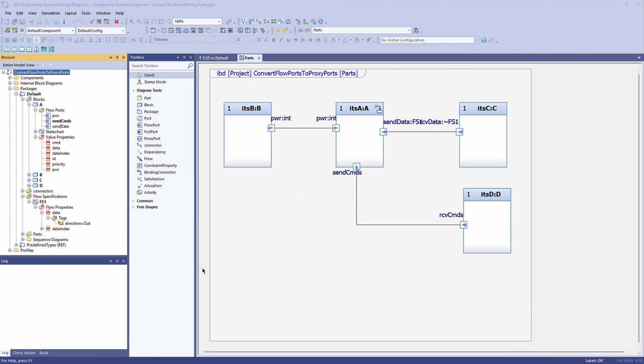I'm Andy Lapping, and in this video I'll show you a quick and easy way to convert flow ports into proxy ports. Now there are many reasons you may want or need to do this. For example, you may have imported a model from somewhere like Cameo, or you may have used a Simulink importer to create blocks from Simulink models. The Power Pack can perform the conversion for you, either on a package or on the entire project.